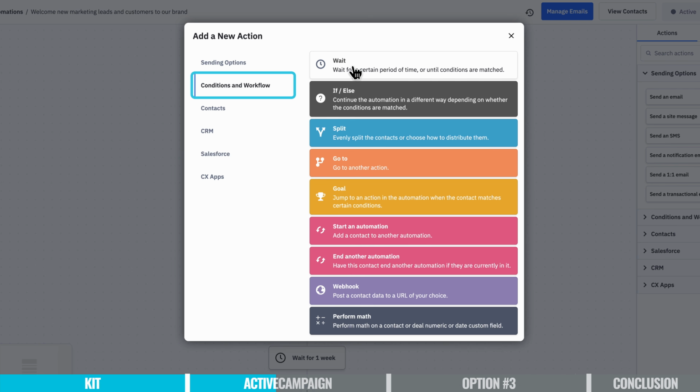So we could tell this to wait or to pause the automation at this point. We can add a decision point here. So if this user has this tag or is on this list, then do this or do something else. But we can even do things like split the traffic evenly to present different offers to different people or to A/B split test stuff.